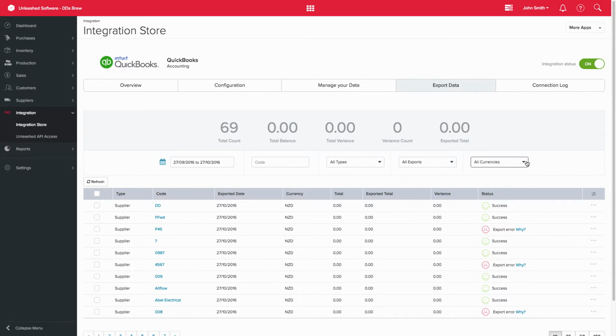You can also re-export or ignore certain exports by using the column on the far right-hand side of the list. You will also see the variance count and variance total displayed. Of course, your goal will be to have no variances. However, you would expect to see a variance for the following reasons.